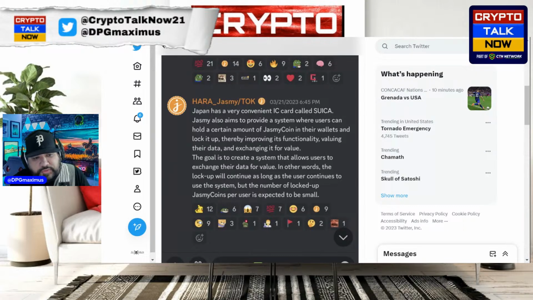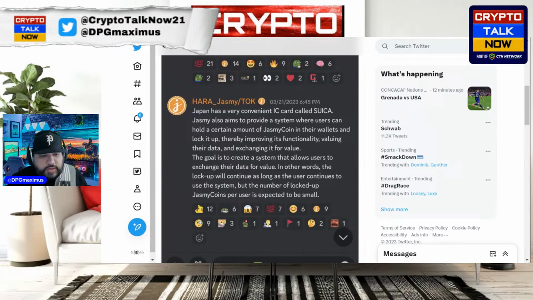So Hara says Japan has a very convenient IC card called Suica. Jasmine also aims to provide a system where users can hold a certain amount of Jasmine coin in their wallets and therefore lock it up, thereby improving its functionality, valuing their data, and exchanging it for value. The goal is to create a system that allows users to exchange their data for value. Think about it. They've been preaching this for a while, but people haven't been paying attention.